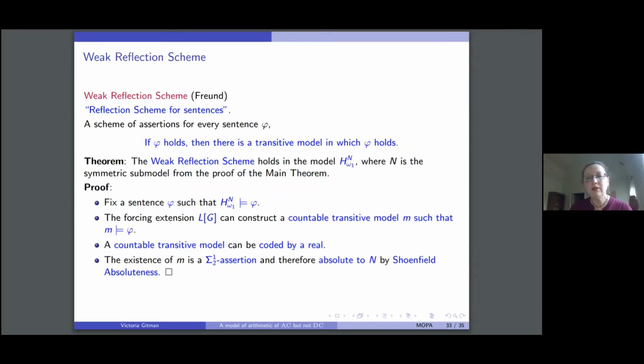Okay. Now, this is a question that I didn't know about, but I recently got an email from a proof theorist, Anton Freund, who I've never met before, and he asked a really great question. He said, let's define the weak reflection scheme as follows. So we eliminate the parameter in the reflection scheme. So what it says is if V satisfies phi, then there should be some transitive set model which also satisfies phi. This is extremely natural.